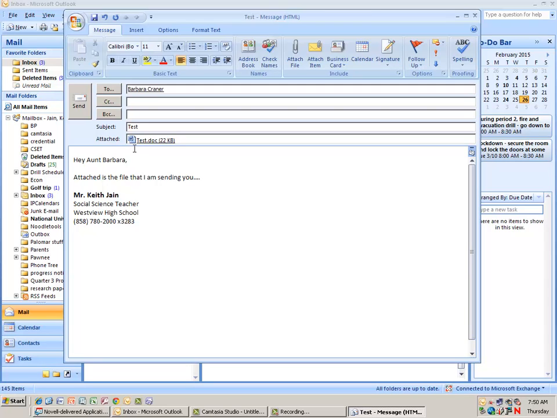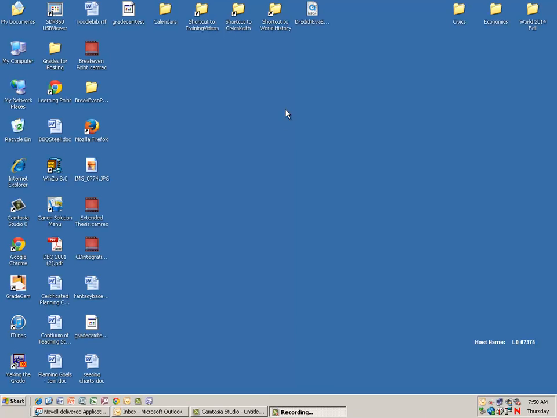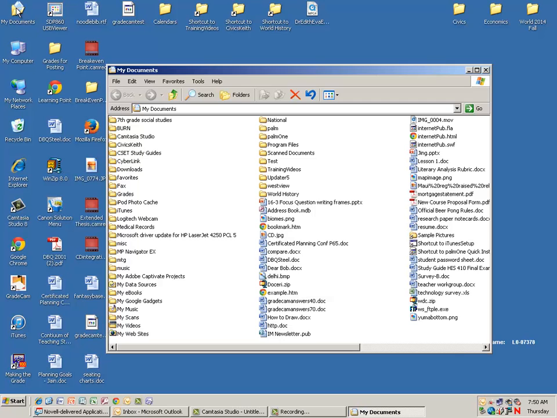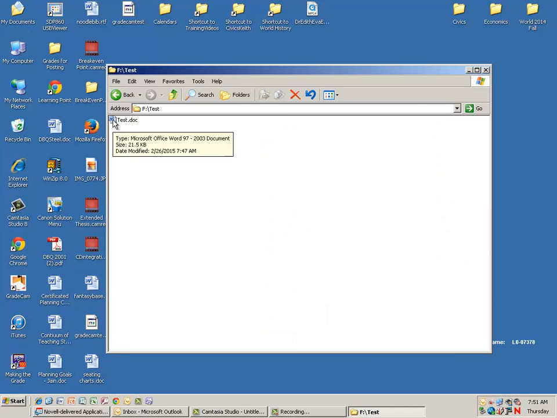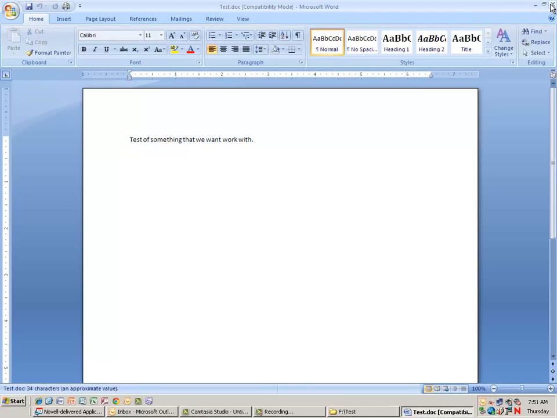That's why it's important to know about file management, because when you want to attach things or find those things again, it's good to know where they are. I'm not going to actually send this, but I'm going to get out of there. Once again, I could go into my documents and look at all this stuff. There's that test folder again, and there's that test document. There's everything that I need.